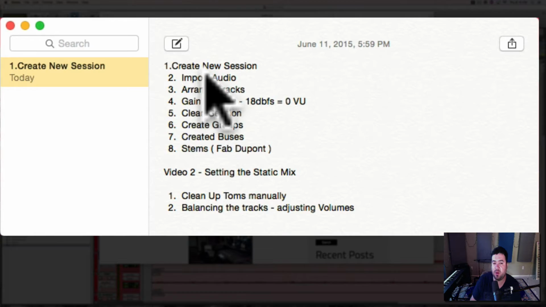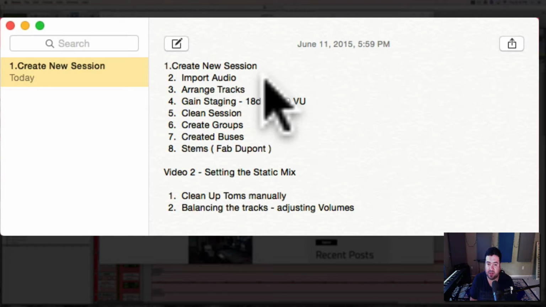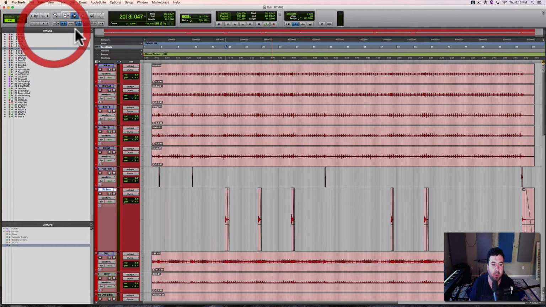During my first video, I spoke about how to create a new session, how to import the audio by dragging the audio into the session, making sure you have the right sample rate and the right bit depth, making sure your tracks match the sample rate and the bit depth. I talked about how to arrange the tracks by using this side window here. And at some point I need to remember what that window's called, but that's okay.